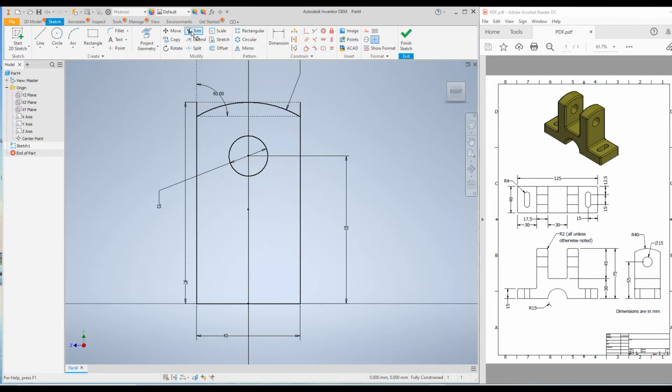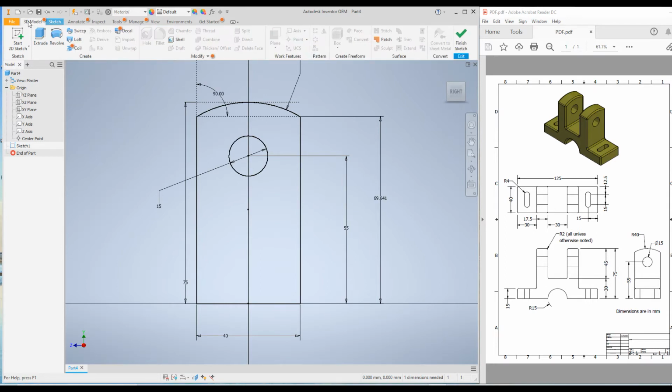Go to trim command and trim this part and trim this part. And I would rather add one more dimension to keep the sketch fully constrained. Now the sketch is completed. Let's use extrude command. You can either exit the sketch, or otherwise you can go to 3D model without exiting and click on extrude.